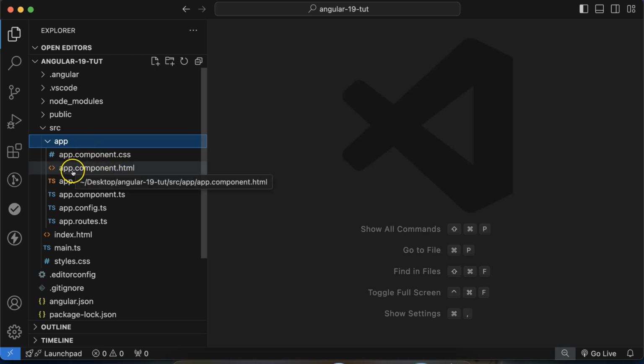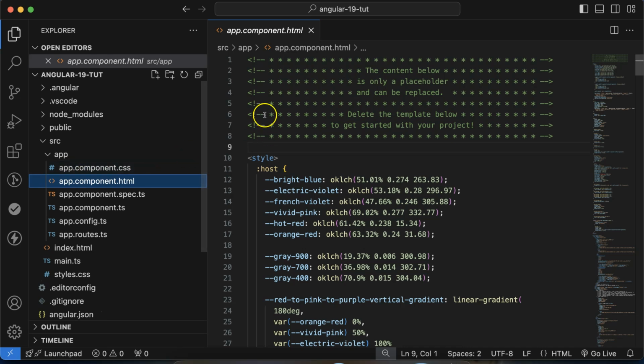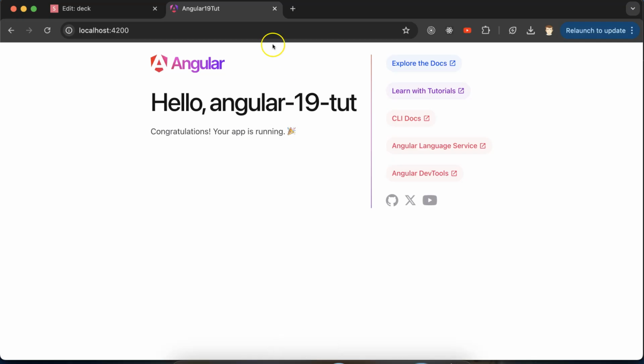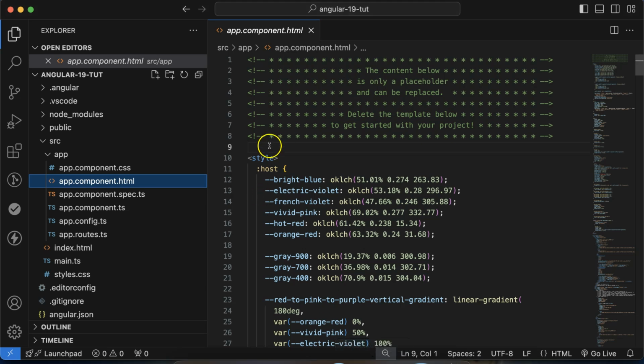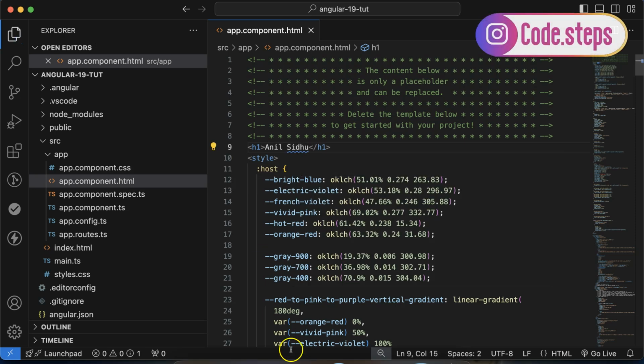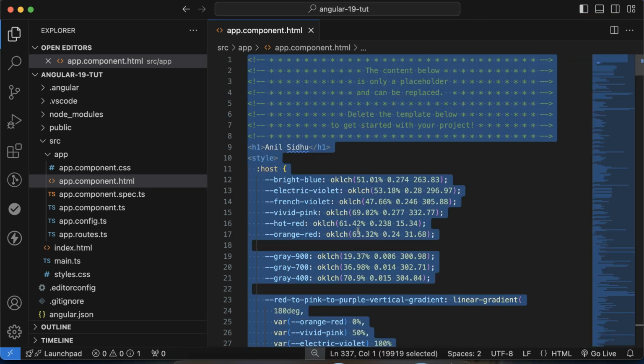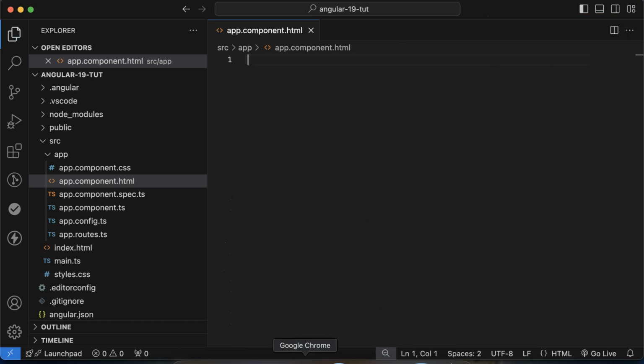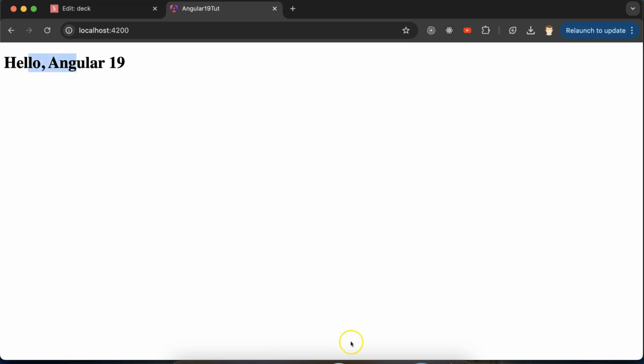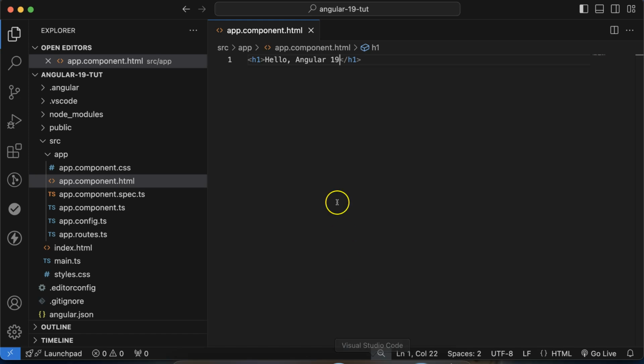So there we have app.component.html. This code is actually producing this output. Let's say I'm making one change there, an h1 tag, and writing there Anil Sidhu, and here you can see that output. If I select all of this code and remove it, then you will see we have that blank screen. And if I make some change there, let's say hello Angular 19, you will get this output there. All right, so this is where you can make your first HTML change.